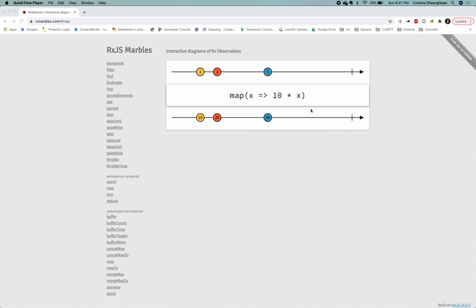Pretty neat. Let's take another one. Filter. Easy to understand at a glance. Cool. I encourage you to play with these on your own until they become familiar. Now let's return to our project and see what I prepared for today's episode.